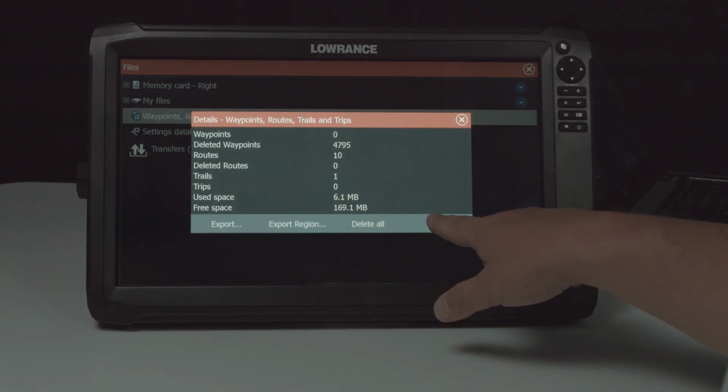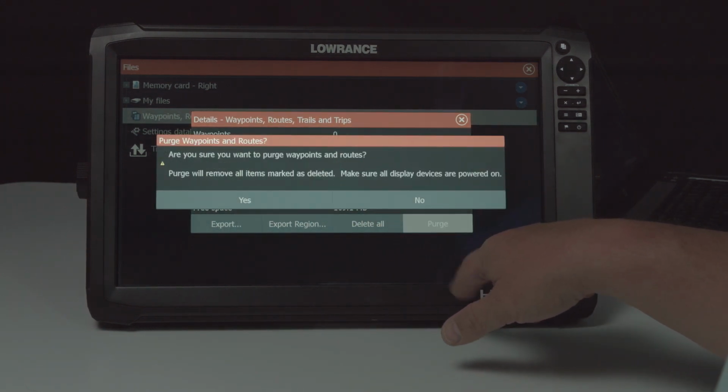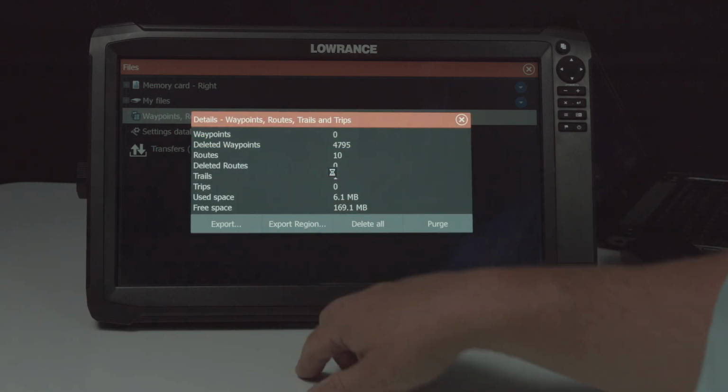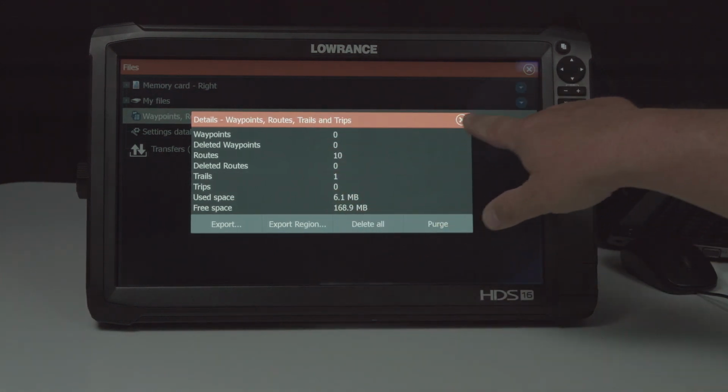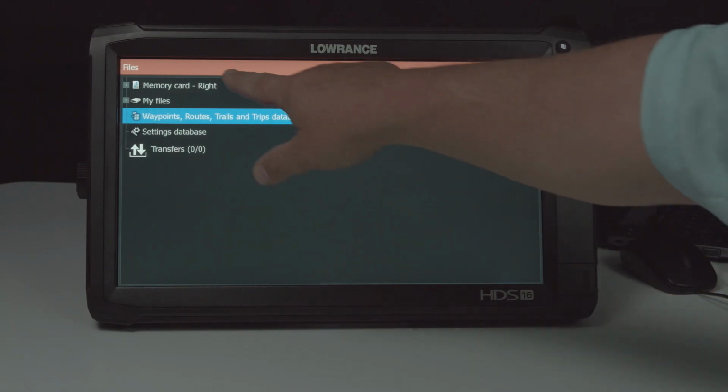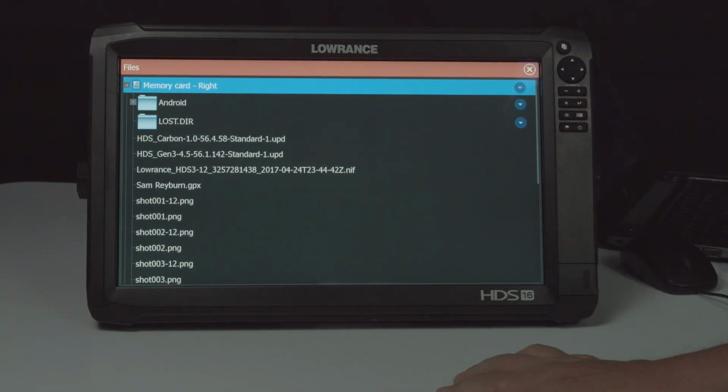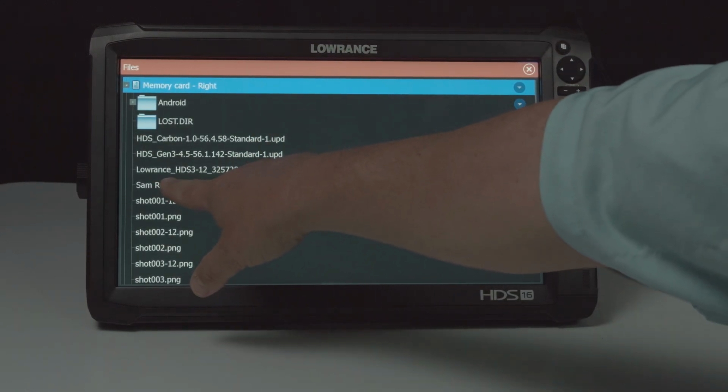They've been deleted, so now what we want to do is purge the unit. So now that I've purged the unit, those waypoints are no longer on here. They're no longer taking up memory. As you can see under waypoints, I have 0. Now I'm going to go to my memory card. See here, the Sam Rayburn GPX file.